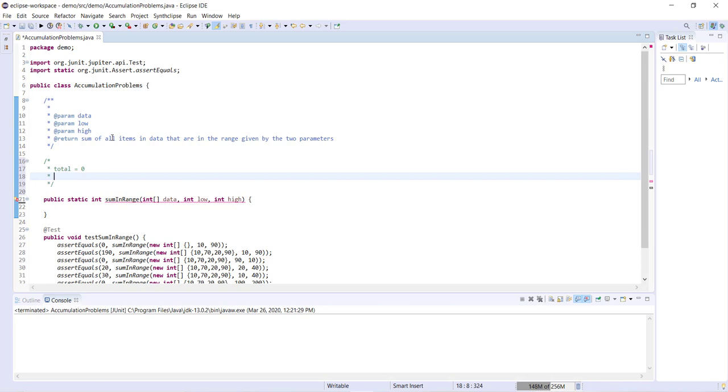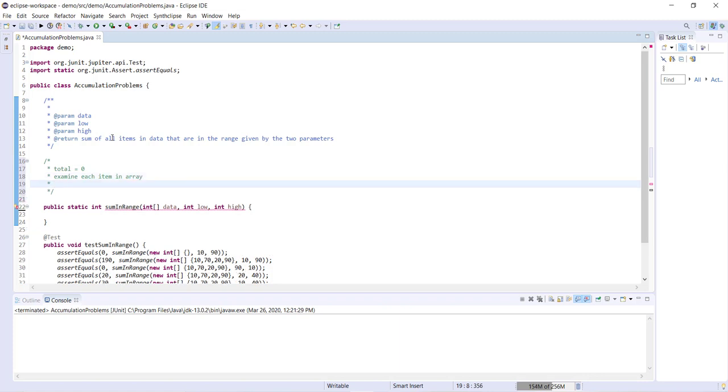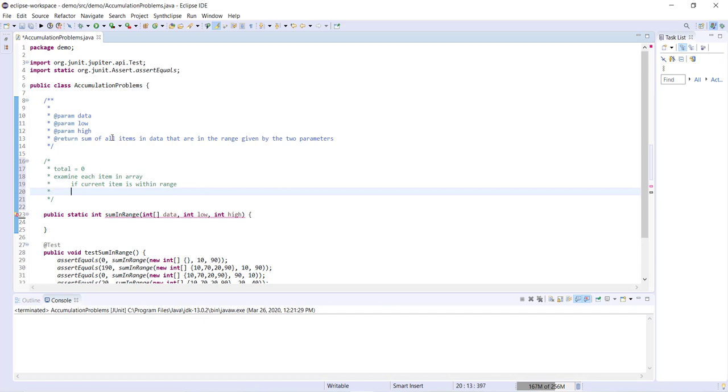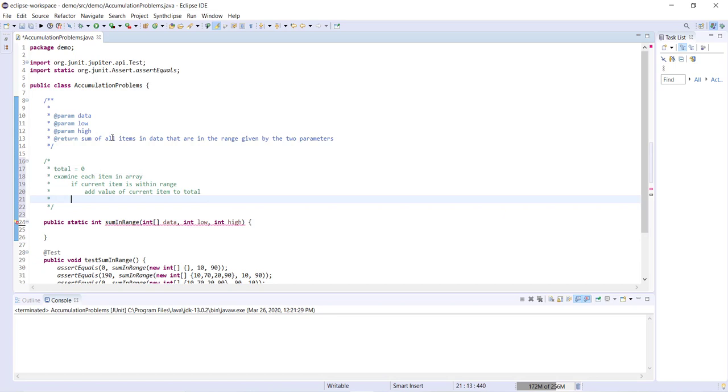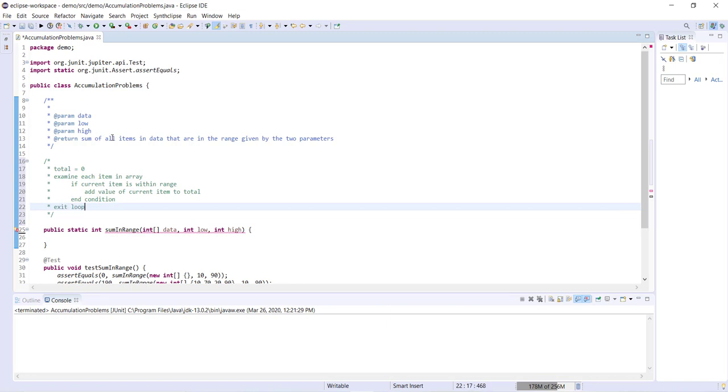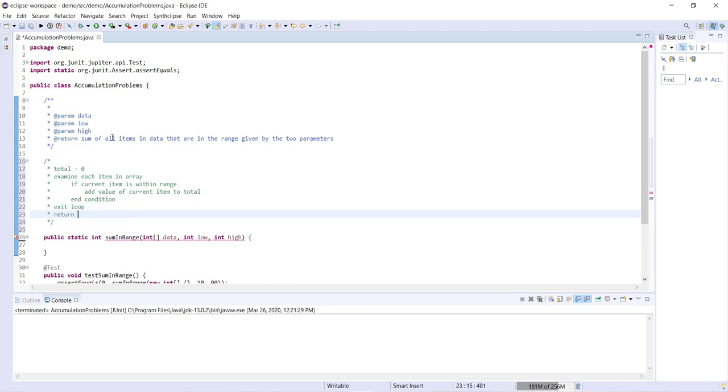Next, we're going to need to look through each item in our array, and if that item falls within the given range, we're going to add the value of that item to total. So we'll say examine each item in array, and we'll do that using a loop. And then we'll say if current item is within range, then we want to add value of current item to total. Eventually we're going to reach our end condition and get to the end of our array. We're going to exit our loop, and finally at the end we're going to return total.